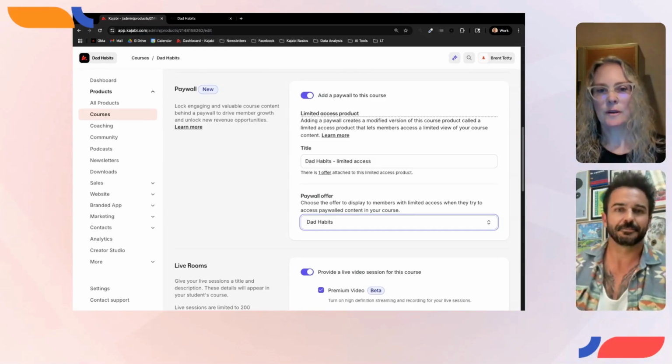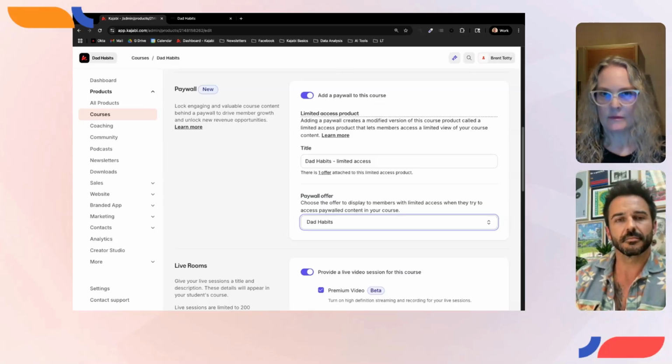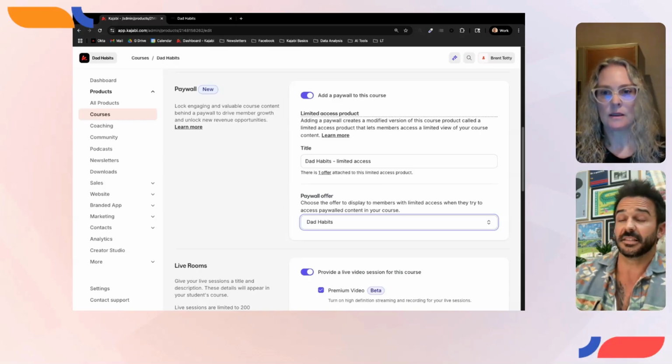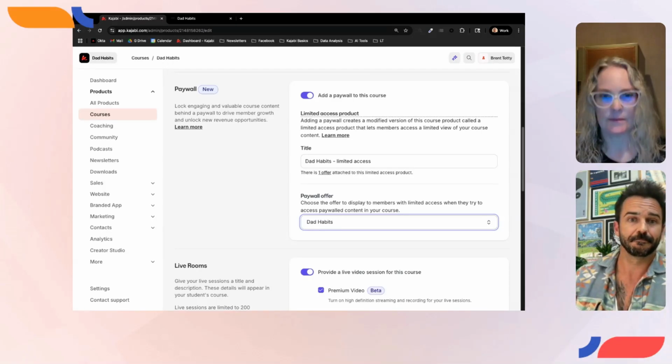So the paywall offer that you choose here is the full offer, or the limited access? This is the full offer. So this is what you want them to purchase into. Yes. Okay.